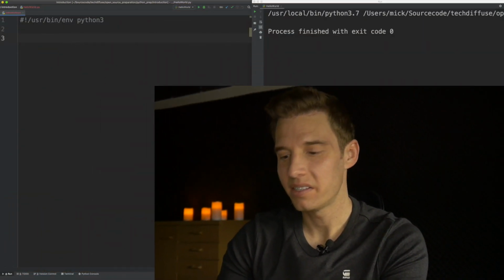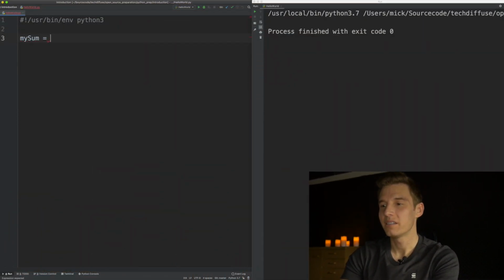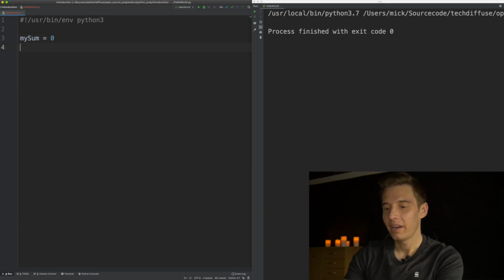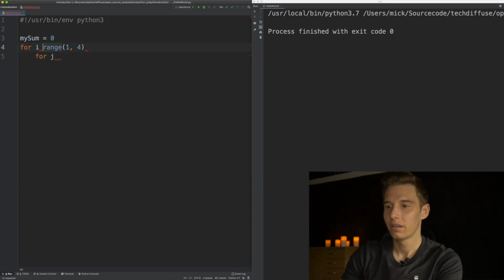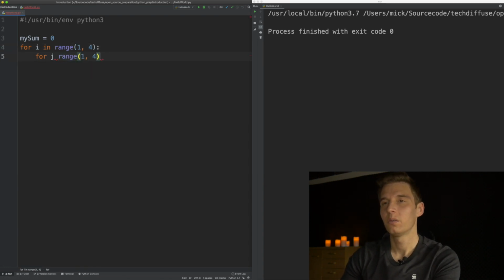Thanks. So typically you don't want to just print out the values inside nested loops, but you want to do something with the values. Now I want to show you one possibility how you can do this. For instance, we can sum up the values of the loop. So just define a variable mySum. It's 0 at this point, and we make our loop. So again, range 1 to 4. Then we make our inner loop, this time J, in range 1 to 4.